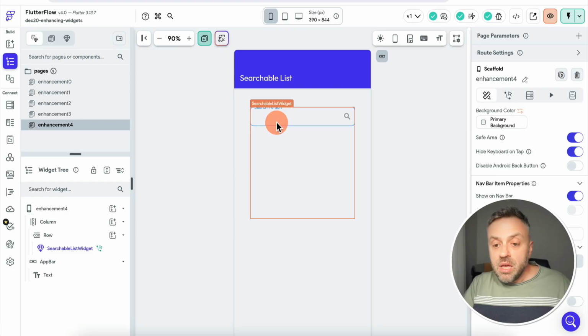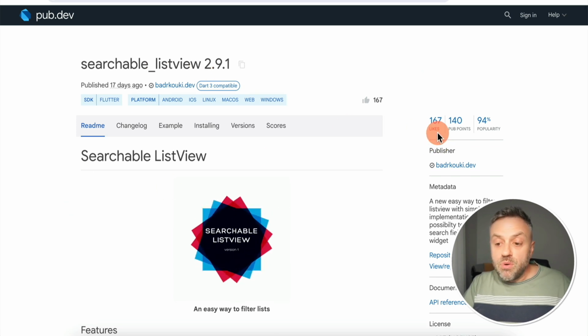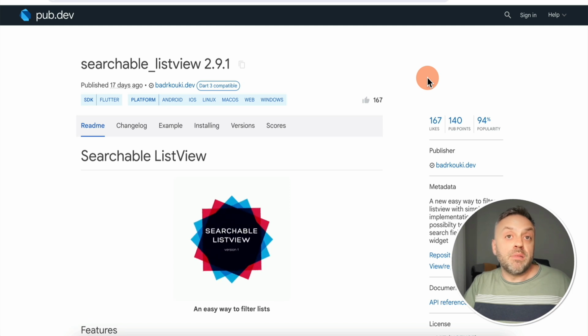Let me show you another example. Have you ever wanted to create a list that the user can search through? Okay, now FlutterFlow has similar functionality, but this is much more customizable. You can do anything that you want with this list. And I am using a searchable list view widget. Okay, this is a very, very popular widget. Arguably, it's not as popular as the previous widget, but this is a widget that you may want to use as well, right? Awesome widget.